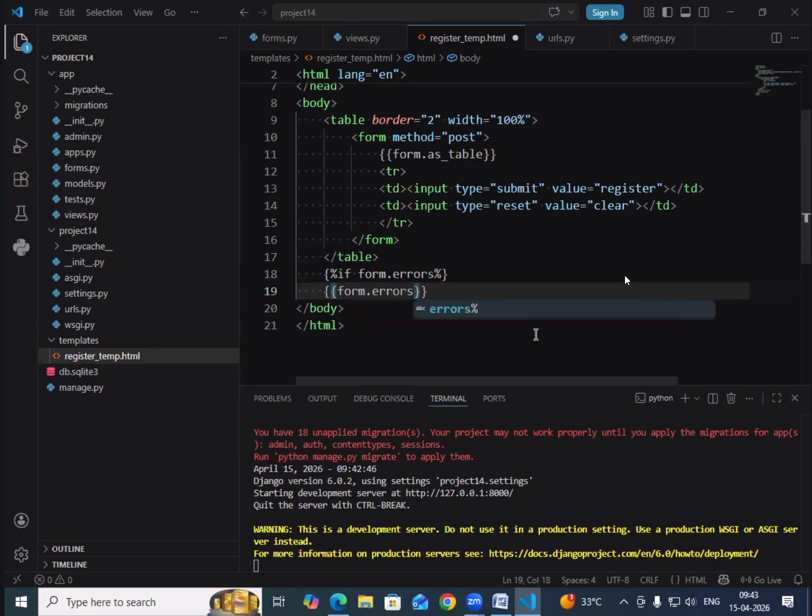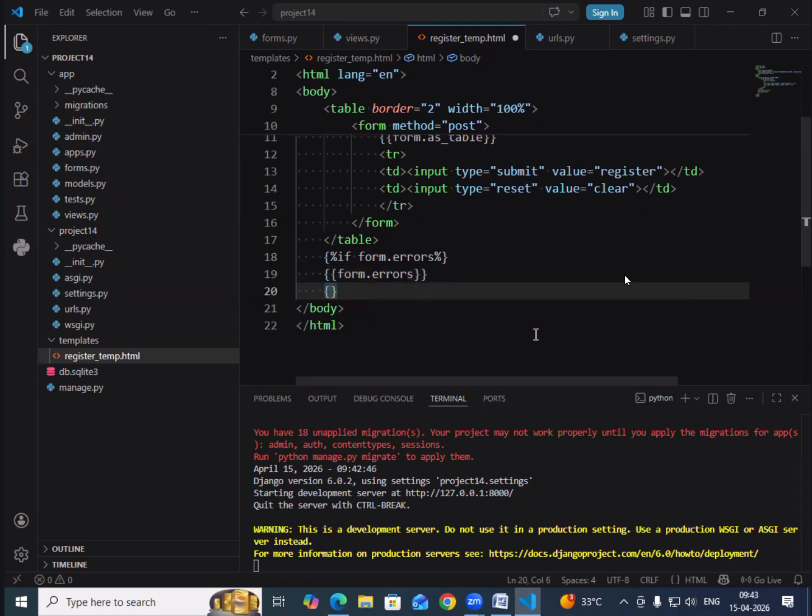Form dot errors, end if. There is a beginning of the if and an end of the if. When will it display the errors? If the errors are there. If the errors are not there, it doesn't display the errors. Okay, right?